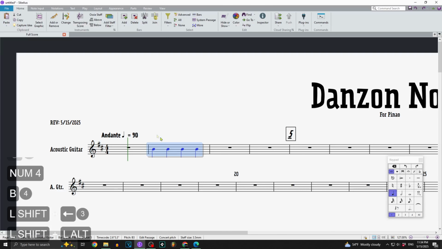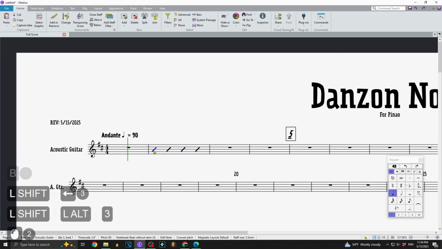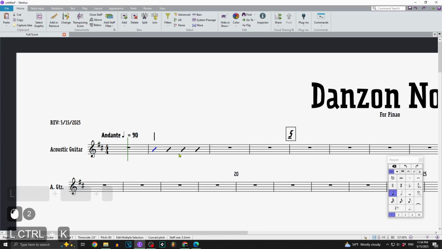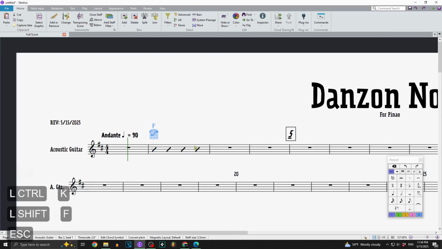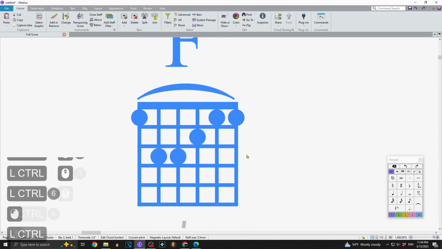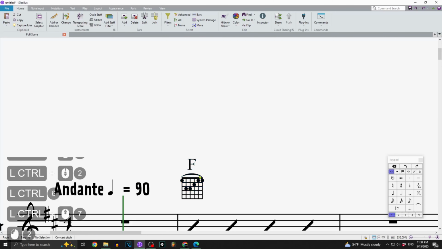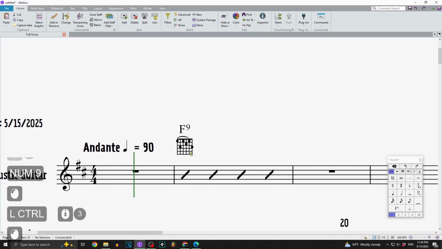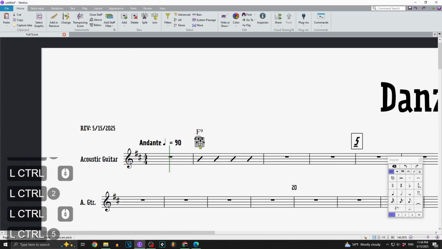So now inside here, again, create the slashes. And I want to have a chord symbol. So let's go with Control K, F. Stupid, stupid fretboard. I hate these so much. Hate them. Because what jazz musician wants to see that? So let's get rid of them.